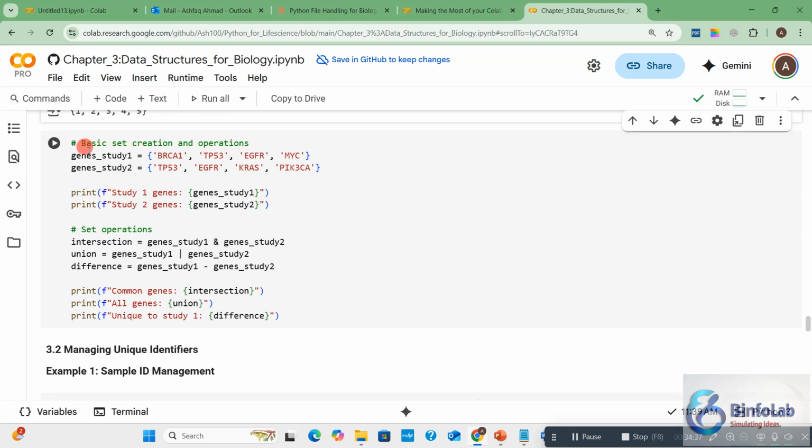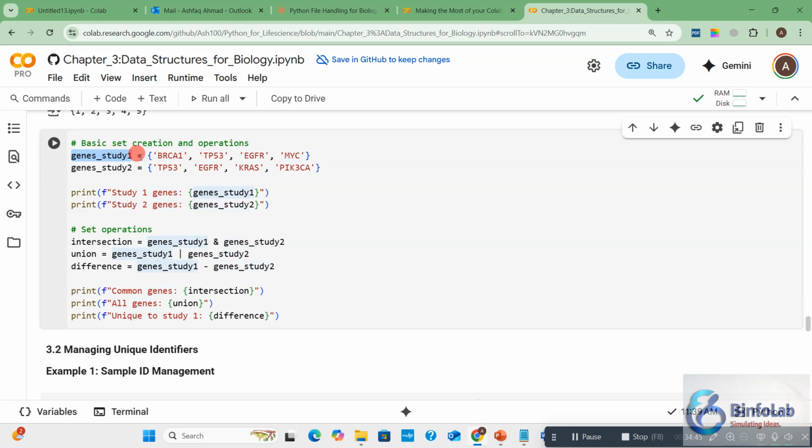Now, once again, let's cover one example, specific from biology. For example, we have gene study 1 and we have these four genes, and then gene study 2 we have again these four genes. Then we print it, and set operations. So we are putting in some different operations: intersection of gene study 1 and gene study 2, union of gene study 1 and then gene study 2. When we are generating a union, it will be like this.